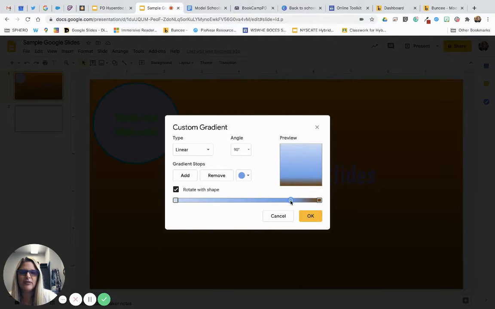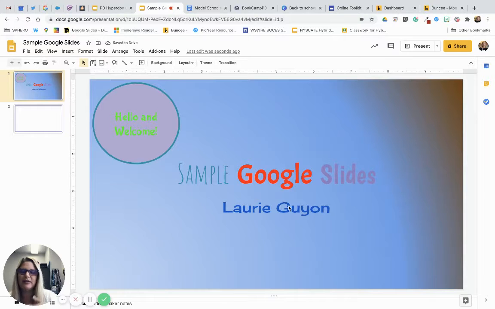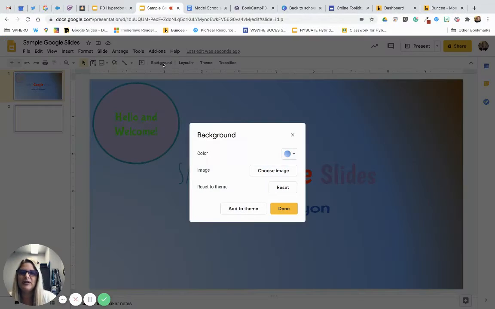I can change how much blue shows up on the page. I can change it from linear to radial. I can have it be center to top left, top right, bottom, however I want to choose to do that. And when I hit OK, that becomes your background. And if you like it, great, you're ready to move on. But let me show you some other ways you can add in backgrounds.